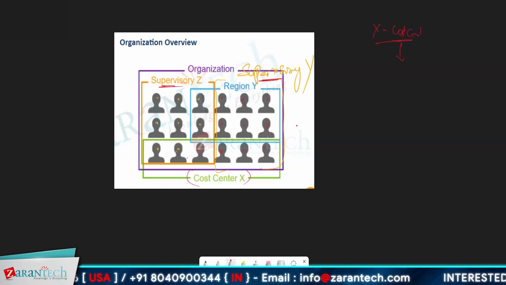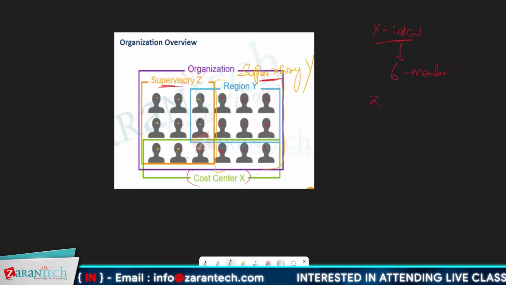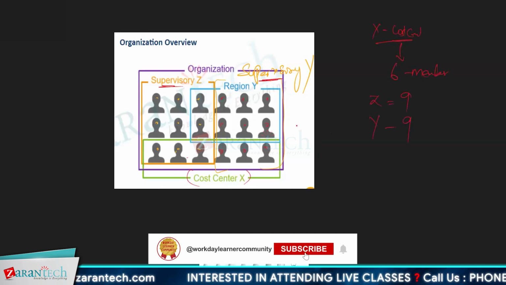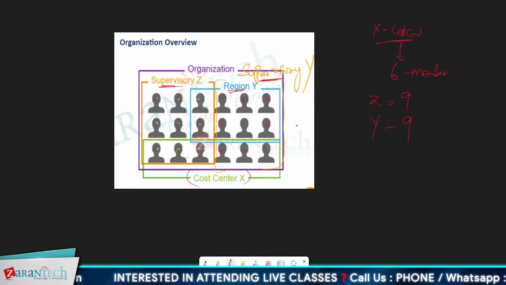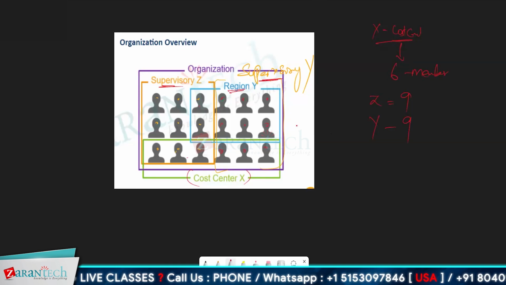Region is again another type of organization, and we'll come to that. But if you look at the general analogy, you are grouping these 8 employees under one single region. So maybe these employees belong to different supervisory organizations, maybe they belong to different cost centers. You are grouping them together using different orgs. So organizations are basically used for grouping the employees into logical groups.